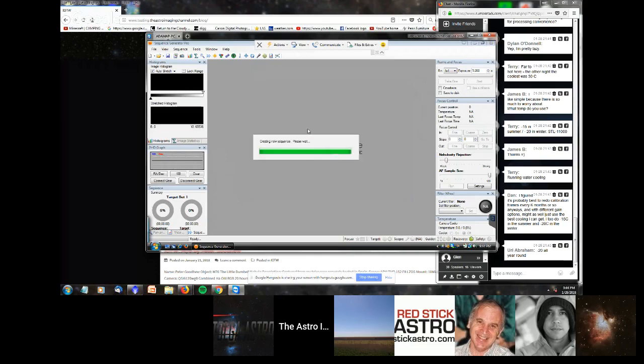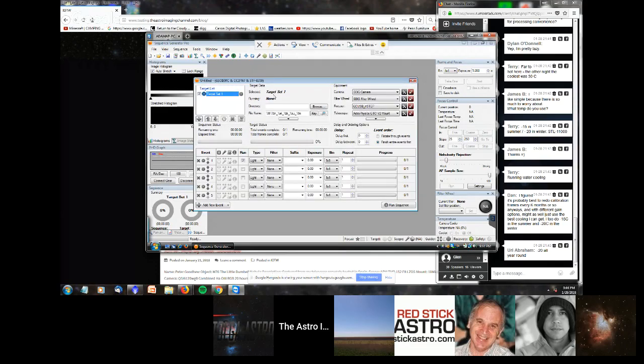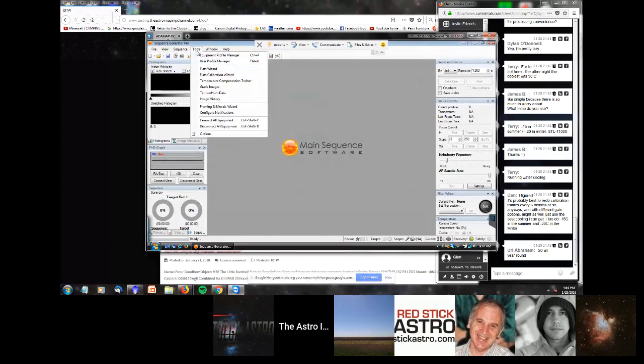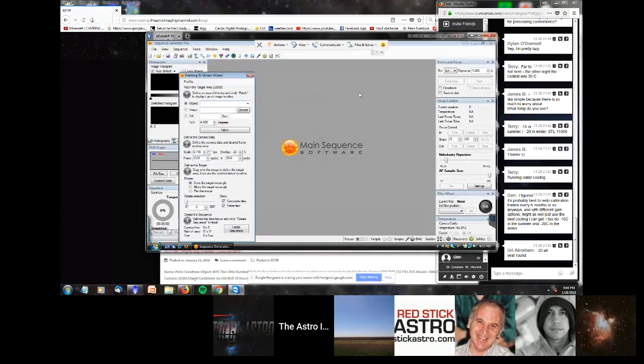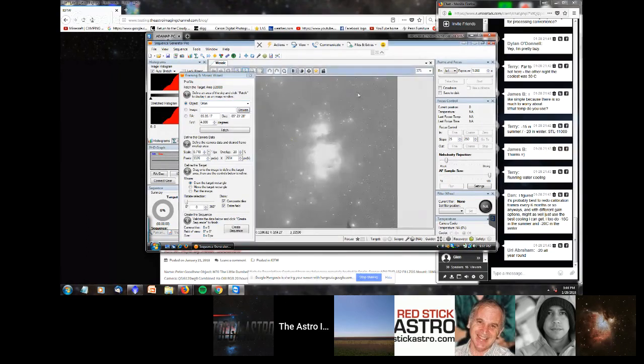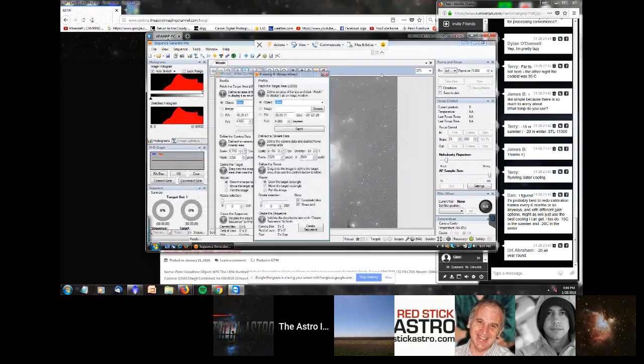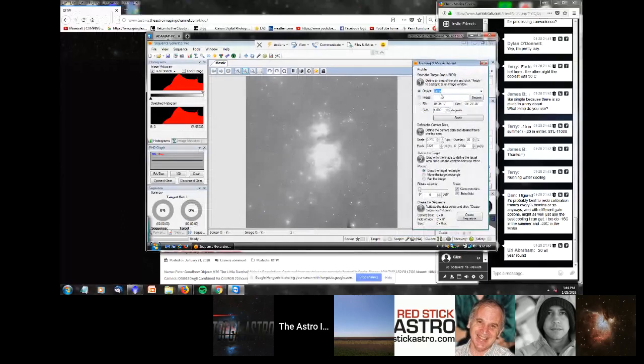New sequence with profile. So I picked that profile, and now that the profile is set, this is how easy it can actually get. Framing in Mosaic Wizard. What did I just do? I just typed in Orion, and it showed me a picture of the Orion Nebula in like a split second. Why is it showing me a picture of the Orion Nebula? It just grabbed it for me.